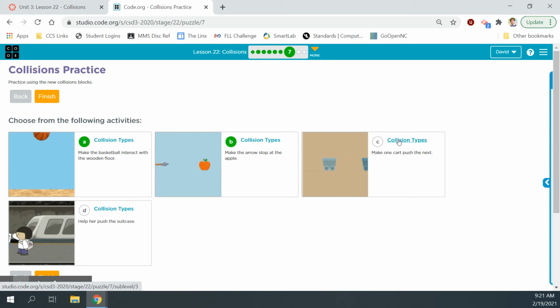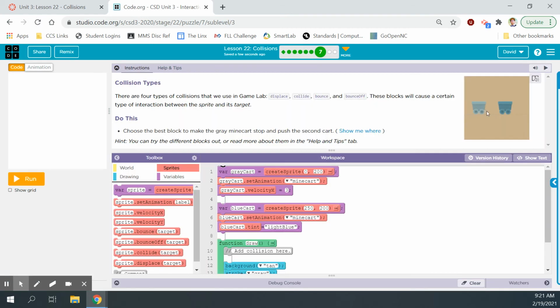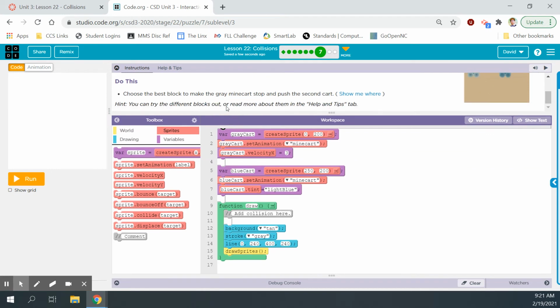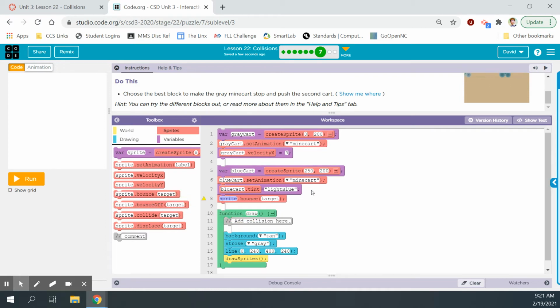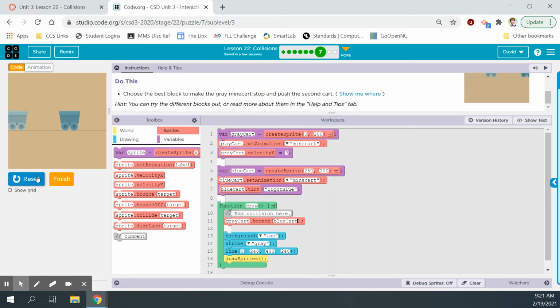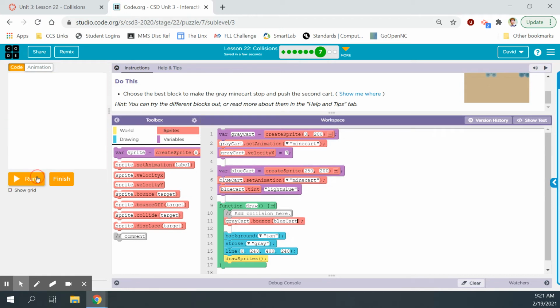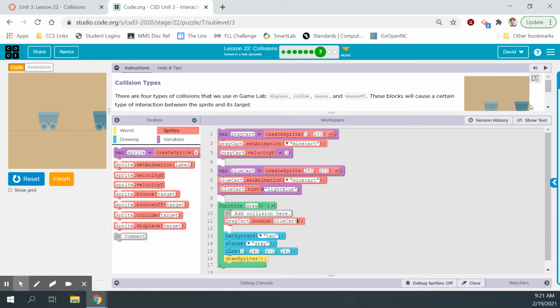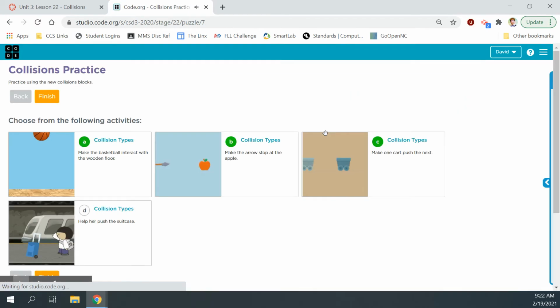Collision types. Make one cart push the next. I want it to do this. So there are 4 types of collisions. We've read that a couple times now. Choose the best block to make the gray minecart stop and push the second cart. Bounce. Which one's which? Gray. Oh, down here. Gray cart. Oh, camel case. Don't forget your camels. All right. Blue cart. Perfect. That's what we wanted, right? Yep. Finish. Continue.